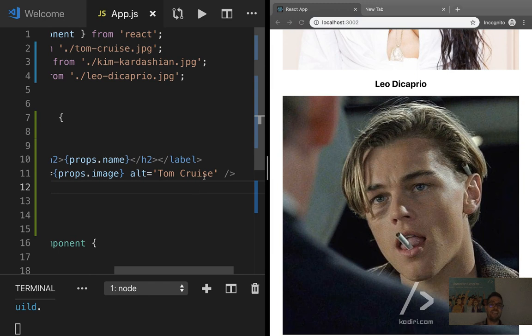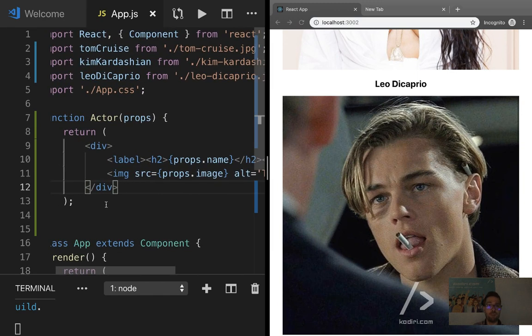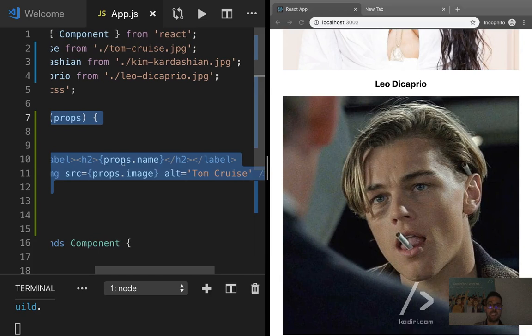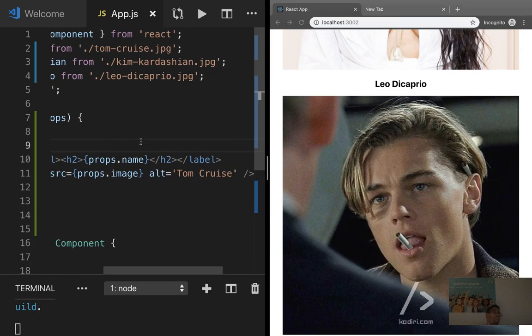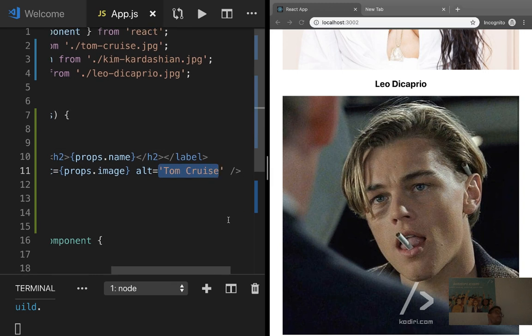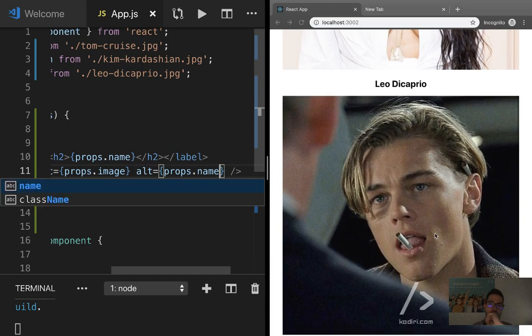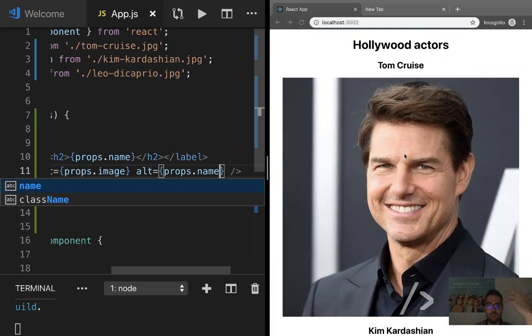Well, before explaining that, is that code perfect? What do you think? Look at the actor component. Will you change anything? Correct. Our screen readers still think that we are always talking about Tom Cruise. You see? How do we make that dynamic as well? Correct. The same thing, right? Props of name. It's not that complicated, right? Cool. Fantastic. So we got all the three names with all the three images.